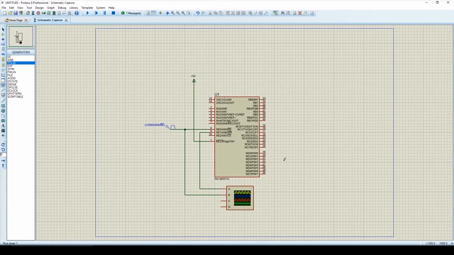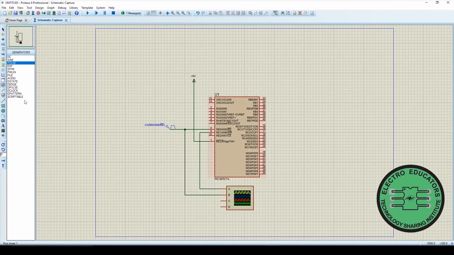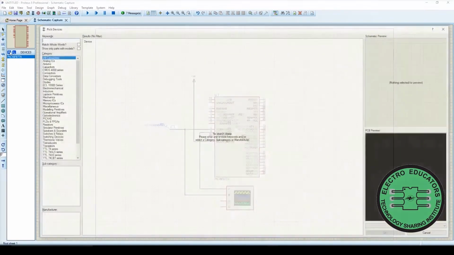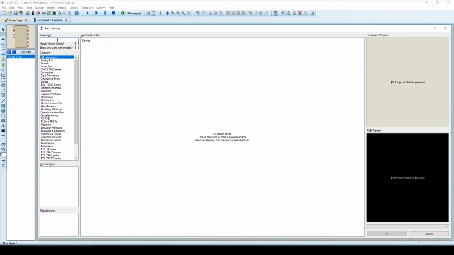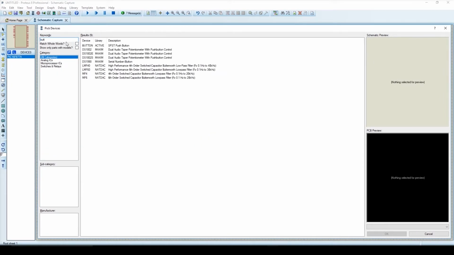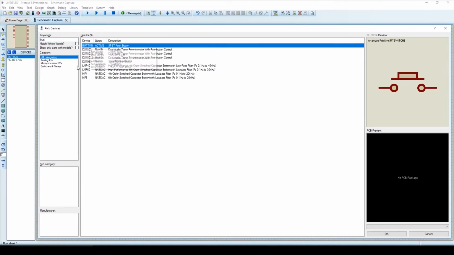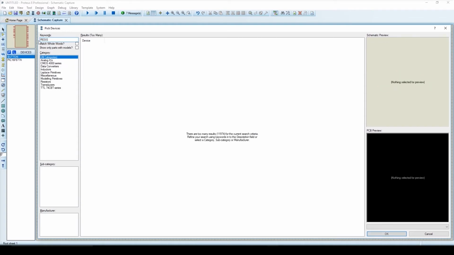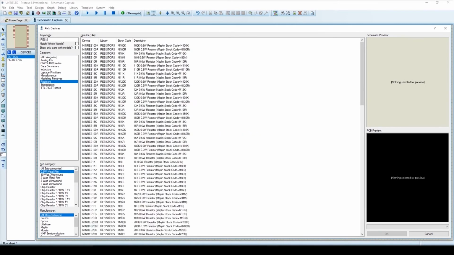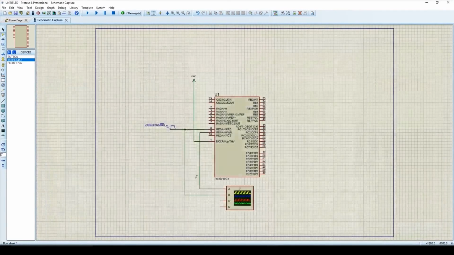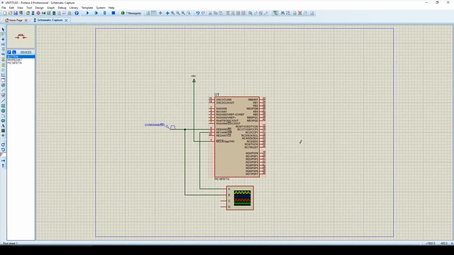For this we'll connect two switches on port RD4 and RD5 of this microcontroller. So we'll go to the components, parts, and we'll select button. Here we have button. We'll also use a 4.7k resistor as pull-up. So we'll write resistor in the 0.6 watt category. Here we have a 4.7k resistor. Okay, now we'll connect the switches with the microcontroller.